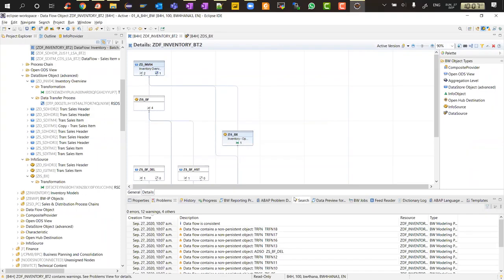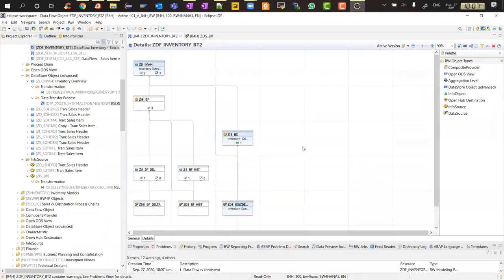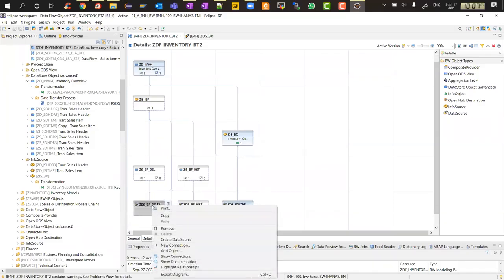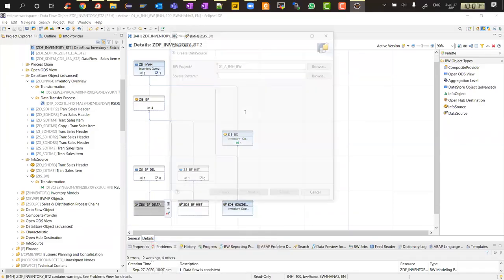Okay, so we've activated the data flow here. Now let's quickly do the same thing for the BF history and BF delta. So what I have to do is create the data source. I'm going for BF delta first. I'll go a little fast now.